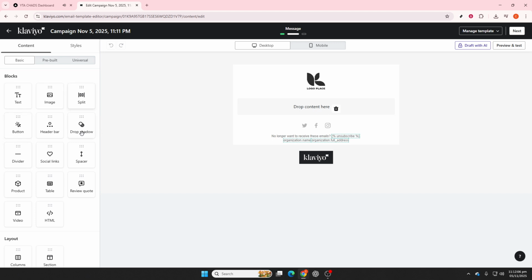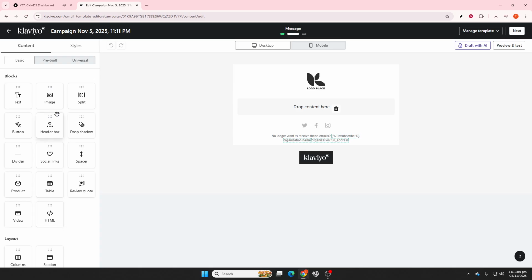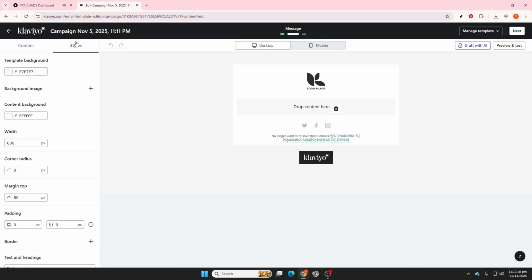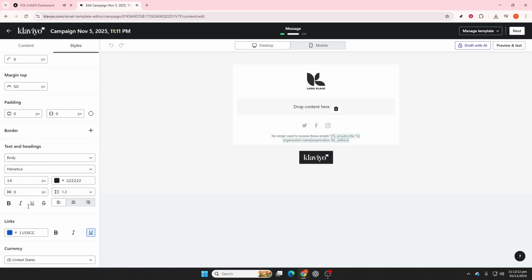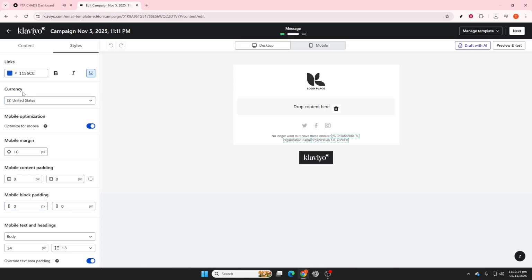For consistent branding, customize the global styles. In the left sidebar, click Styles to set your global preferences such as font type and size, heading and paragraph colors, background color, button color and shape, and link styles. A handy tip: if your brand uses a custom font, embed it through Google Fonts or CSS.